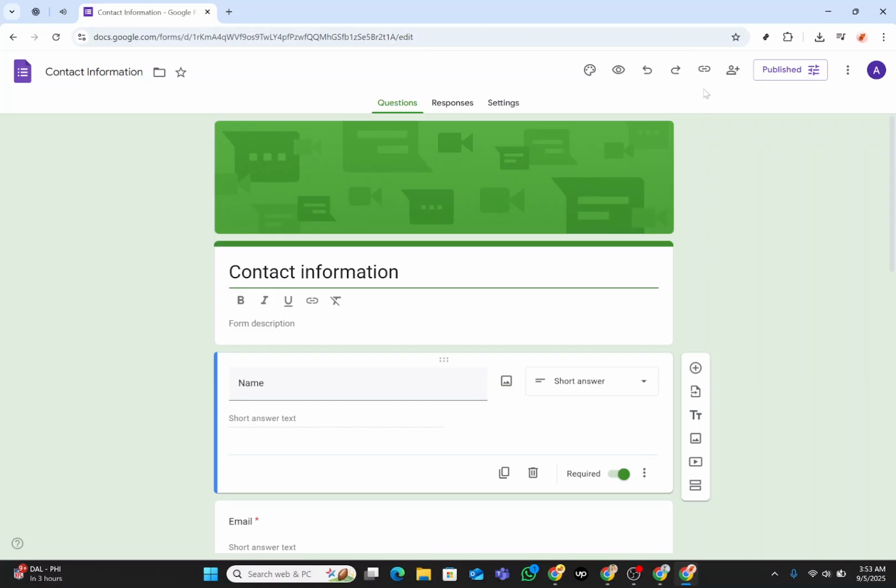Once your form is set up and looks good to go, it's time to share it. Click on the Send button in the top right corner of Google Forms. From here, you'll want to choose the link icon. This will provide you with a URL for your form. Simply copy this link because you'll need it in just a moment.